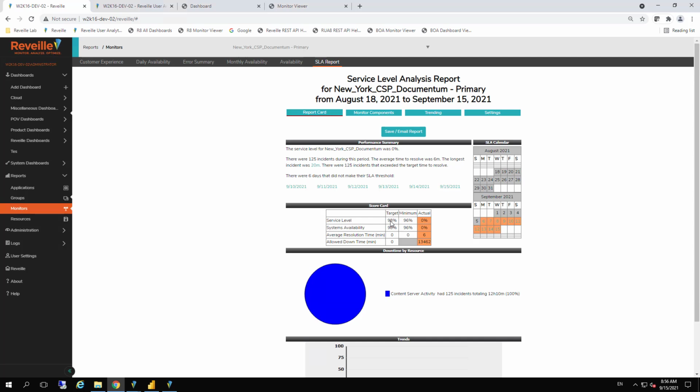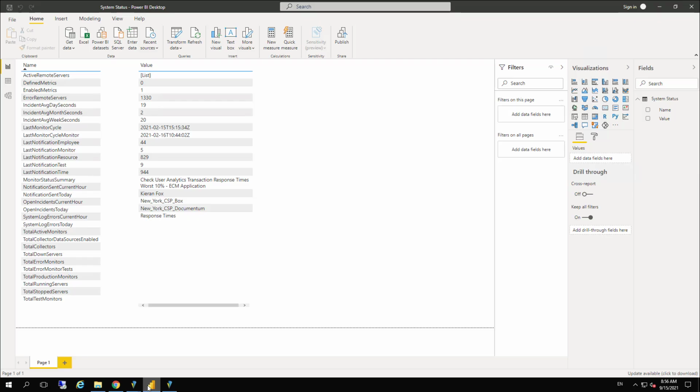Reveille has a REST-based API, providing access to Reveille data from other common applications. It also provides trusted data connectors with data visualization and analytics tools such as Microsoft Power BI. This allows you to create your own dashboards and reporting using Reveille data with other organization data sources.